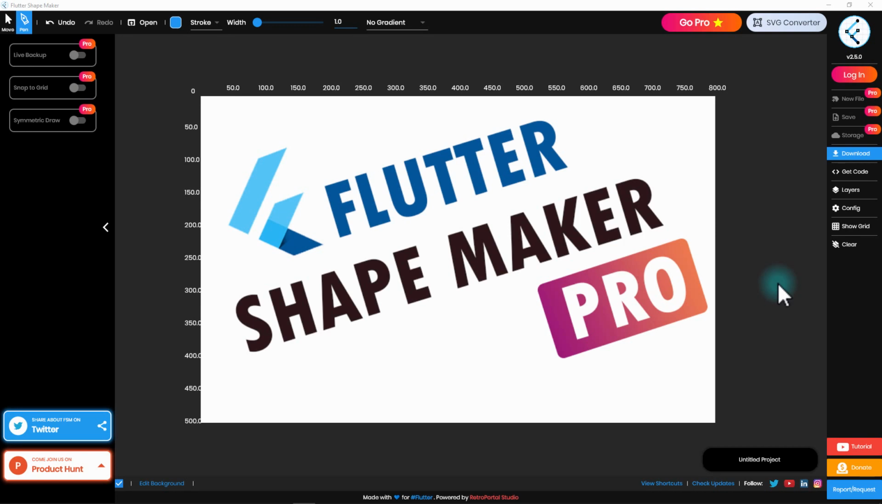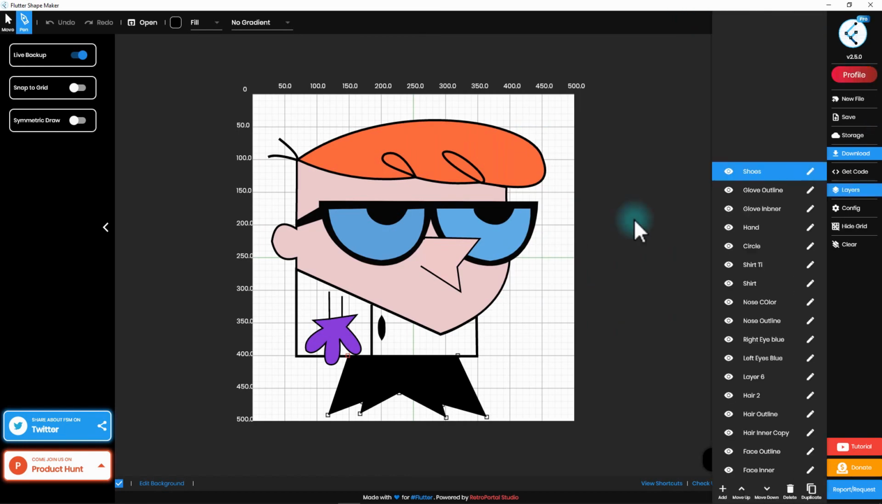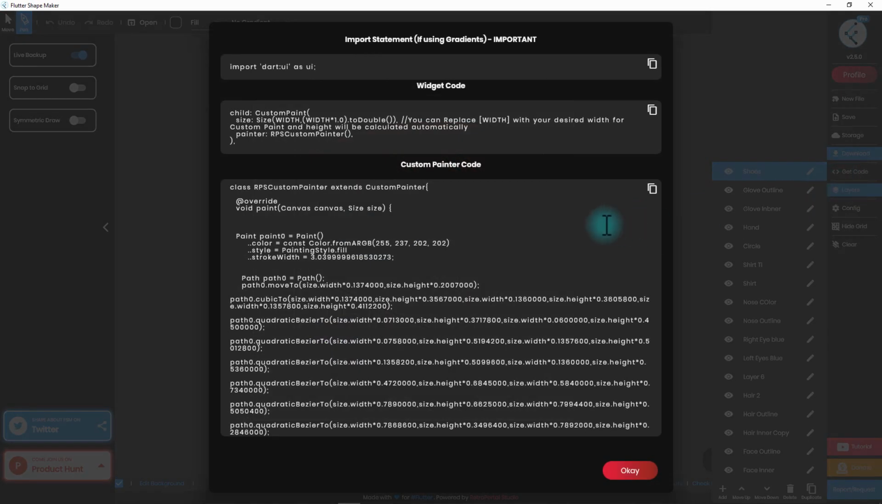I have been working on this update for quite some time now, and I have tried to bring major performance improvements and some really useful and most requested features to the FSM. For those who don't know what Flutter Shape Maker is, it is a tool made with Flutter which auto-generates the custom paint code for you to use in your apps.